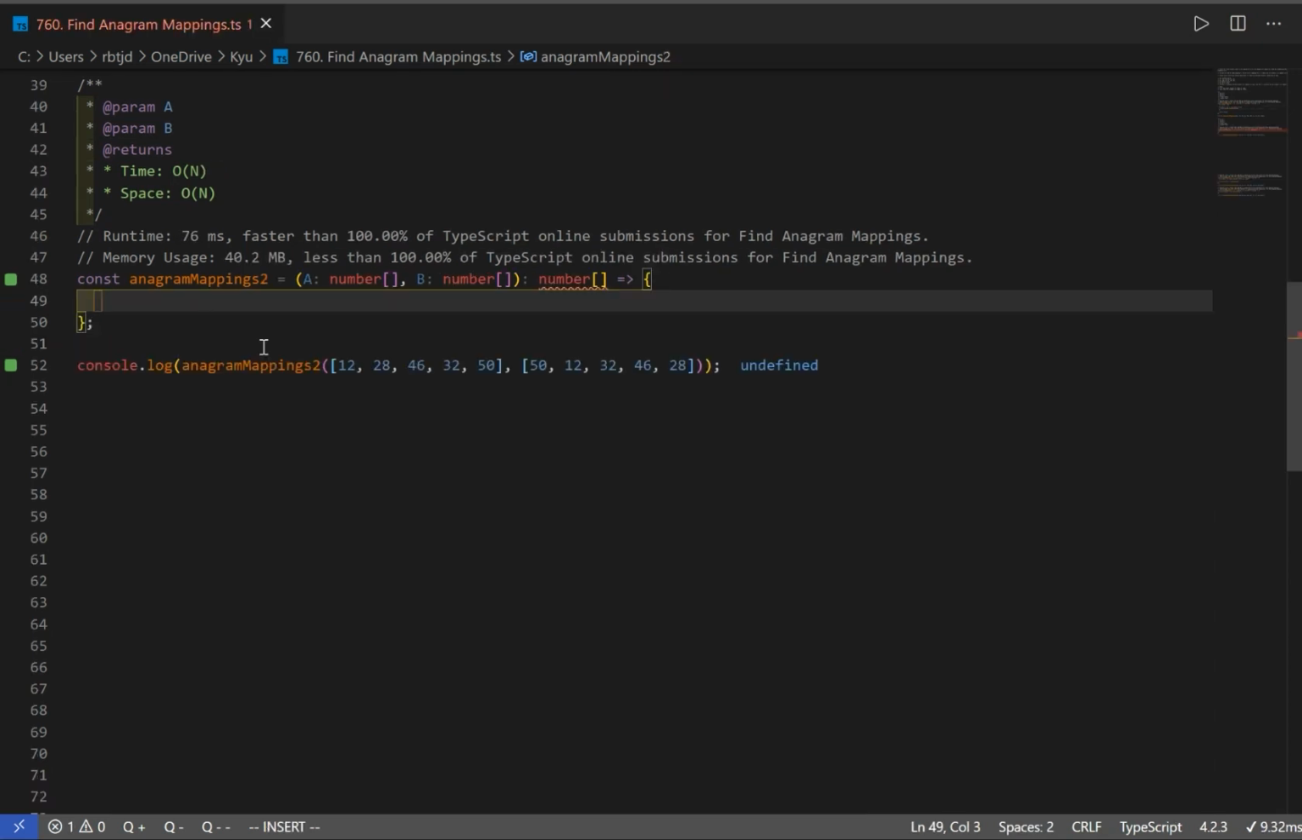Now let's optimize our solution so that it has a time complexity of O of n, but still a space of O of n. In order to optimize my time complexity, I want to create a map of my array B. A map has key value pairs, just like an object. Our keys are going to represent the elements themselves, the numbers, and our values are going to represent the index of each element. So 50 will have a value of 0, 12 a value of 1, 32 a value of 2, and so on and so forth.